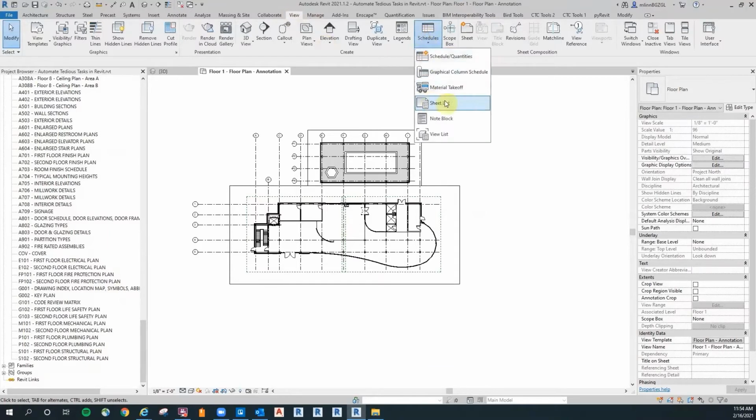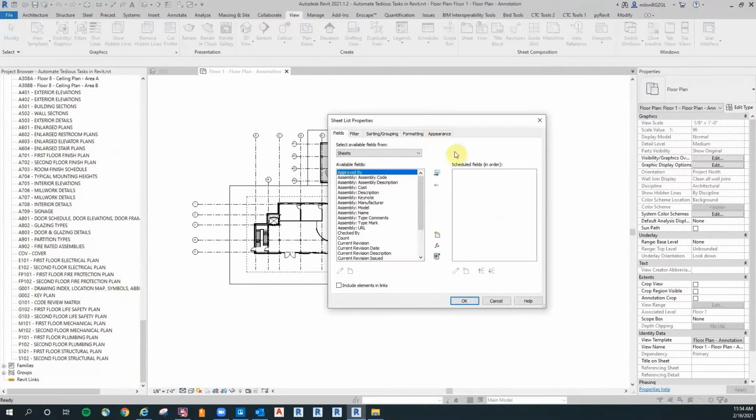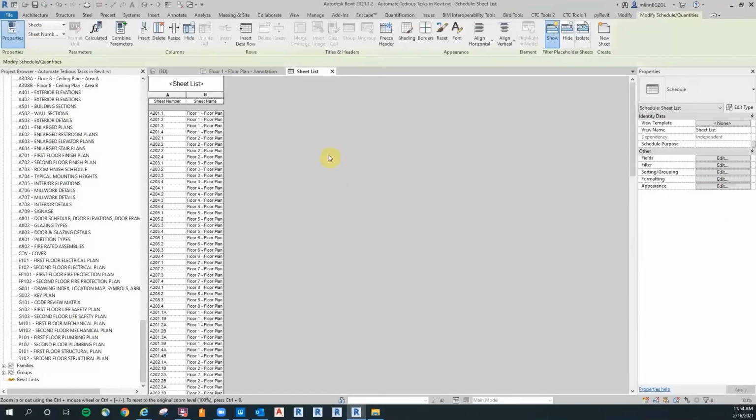All right, so I'm going to create a sheet list, just native in Revit, nothing fancy here. I want the sheet number and the sheet name. I'm going to pull this out so we can see it better.